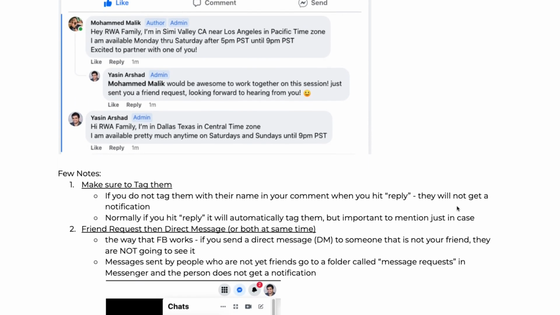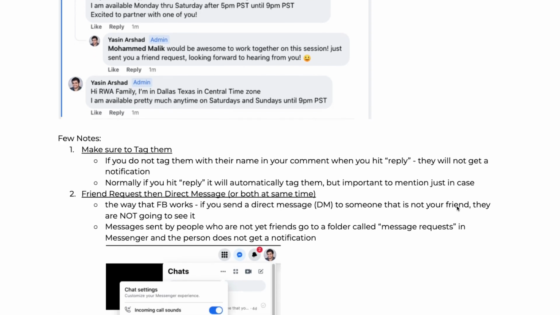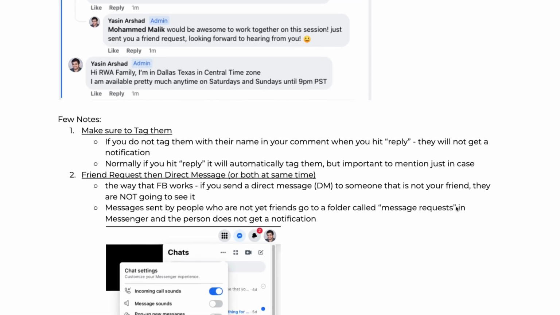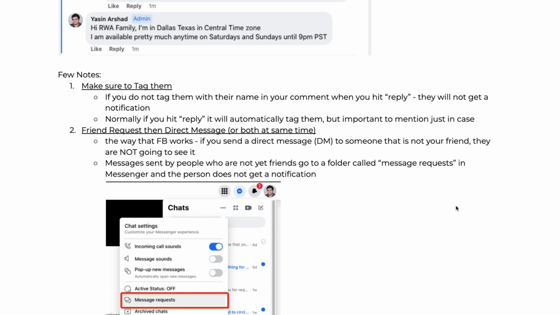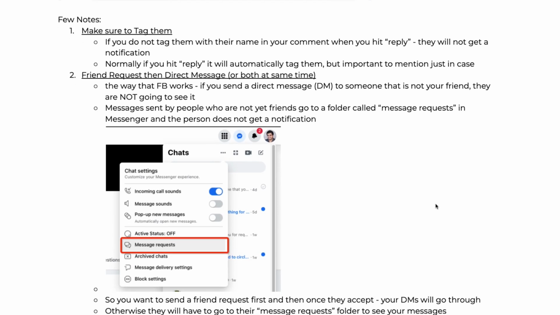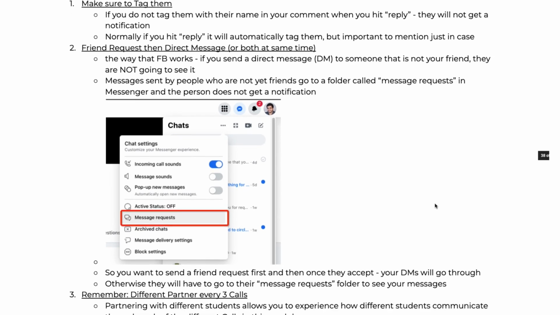Okay, make sure you do go ahead and tag them. Number 1, very important: make sure you go ahead and send them a friend request and then a direct message. Just remember that if you send a direct message to someone who is not your friend, it is going to go to the message requests folder. So make sure you are cognizant of that.